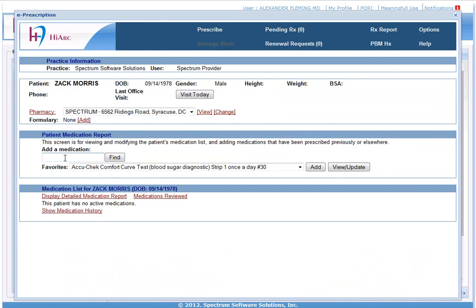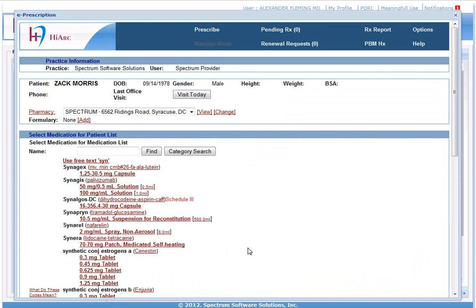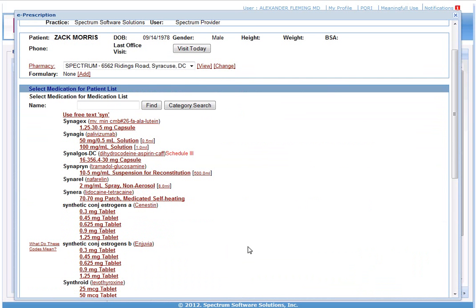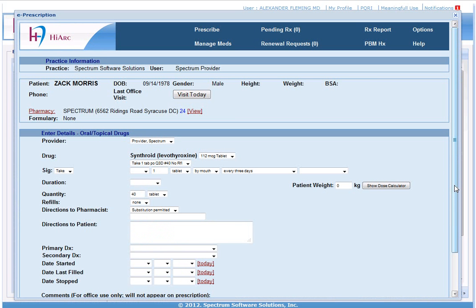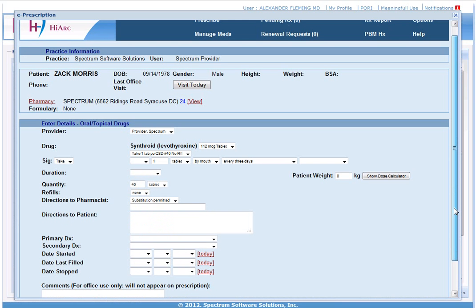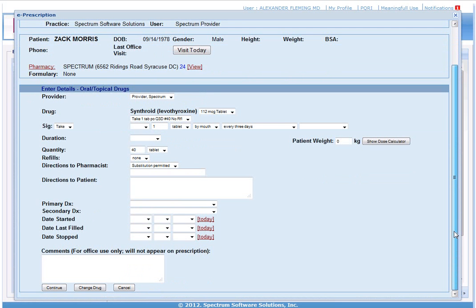Type in the first few letters of the name of the drug and hit Find. It will list all the drugs that match our criteria, and we can select the one we want from the list. Since this drug has already been prescribed by the doctor in the past, the dose and frequency are already populated. Then to place our order, we click on Continue.